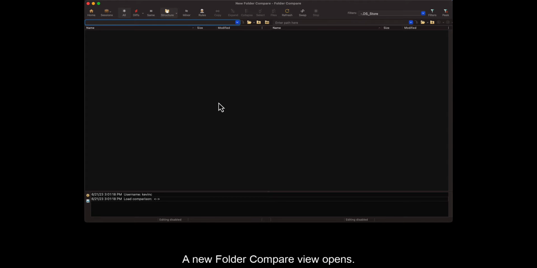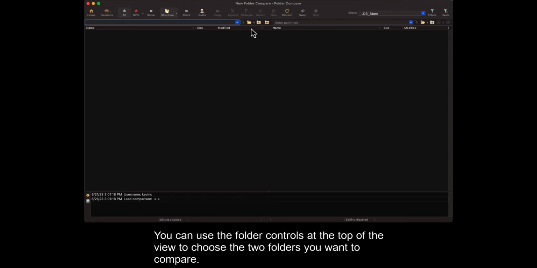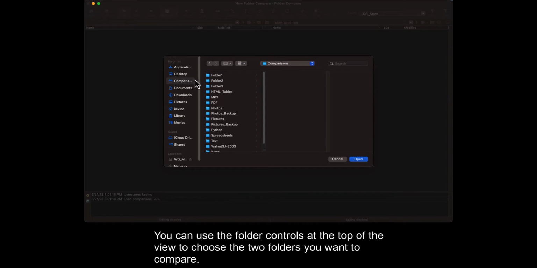A new folder compare view opens. You can use the folder controls at the top of the view to choose the two folders you want to compare.